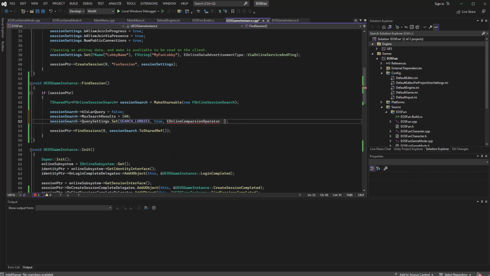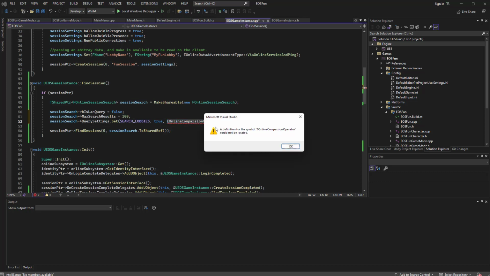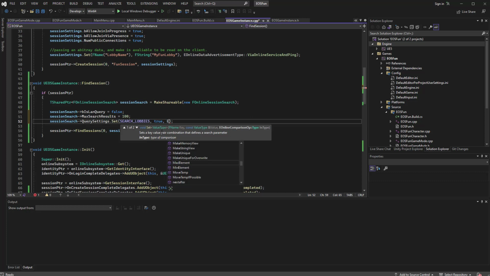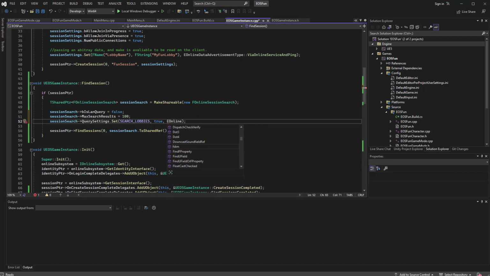And then that's going to take, I must have a typo there. eOnline, what's the type? eOnline comparison OP. Okay. Online comparison OP. And then we look for equal.